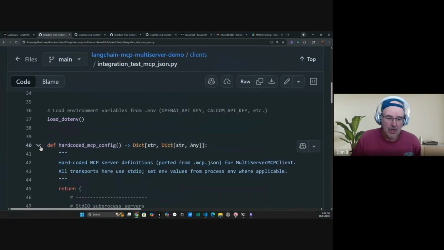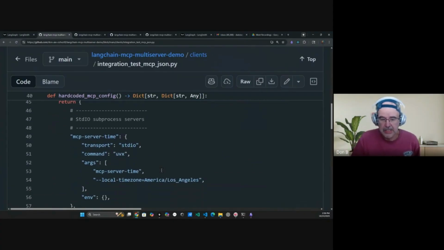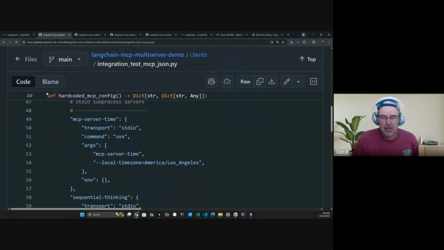Okay, so the hard-coded MCP config. This is taking an mcp.json file that I had and more or less just dropping it in here. There's some slight massaging, but in essence it was the thought of: you have this mcp.json file that you're familiar with.